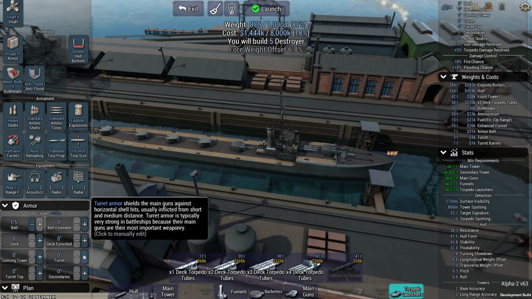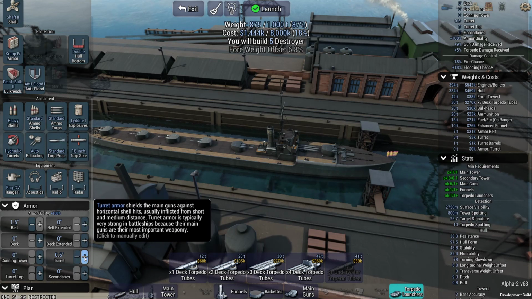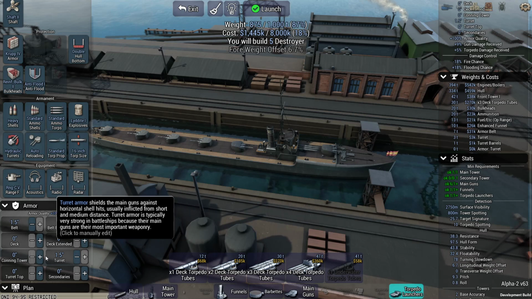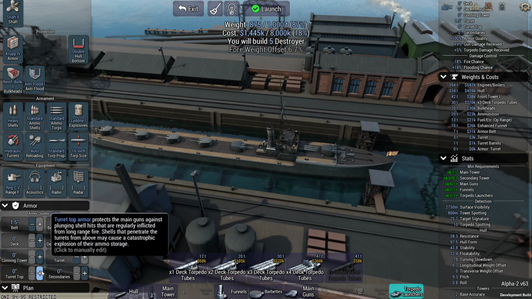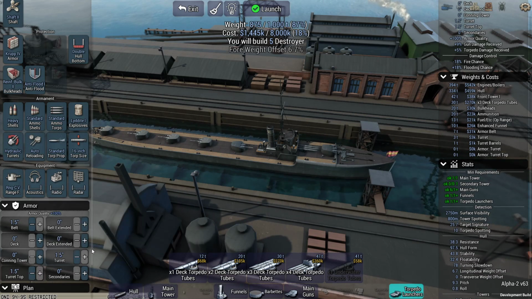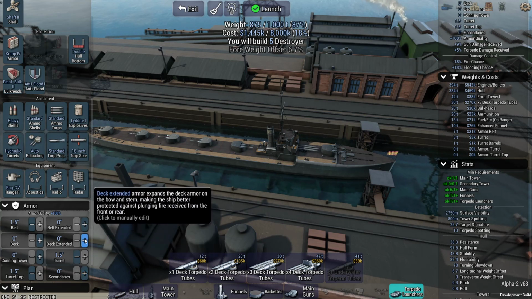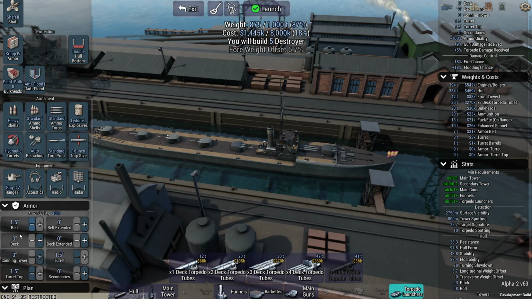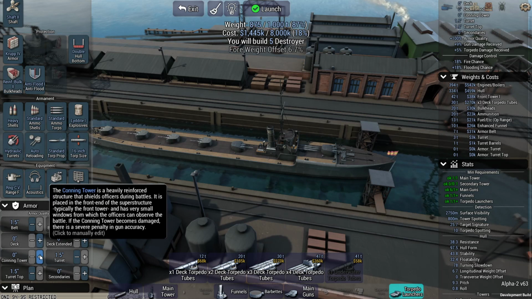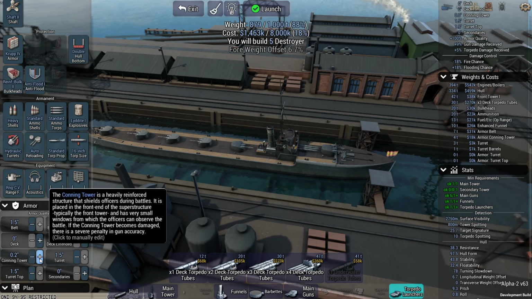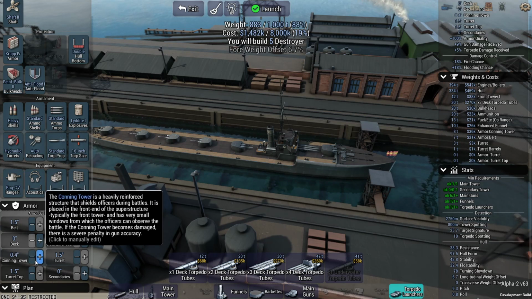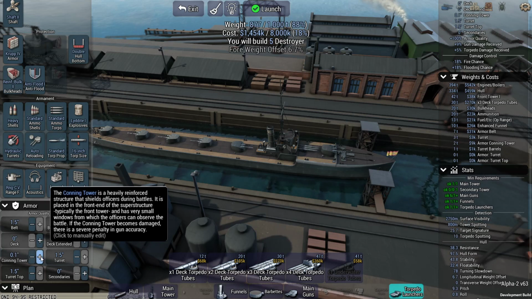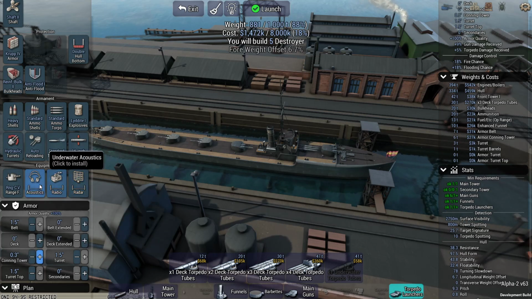So we're not going to armor our turrets. Well, we'll armor them a little bit, but it's not having an effect at all. Okay. Bizarre. We'll get turret tops for free then. We have no secondaries. That's fine. Belt extended we're not going to worry about. And then conning tower seems to be very expensive to do. Okay, let's leave conning tower at 0.3 just for fun.